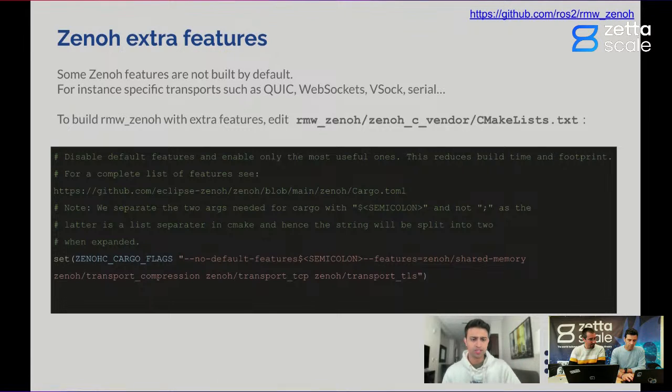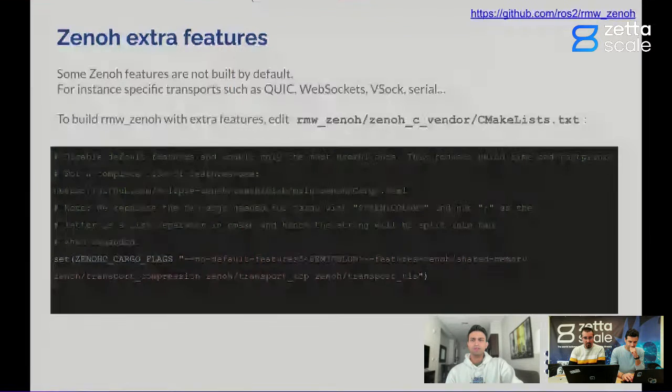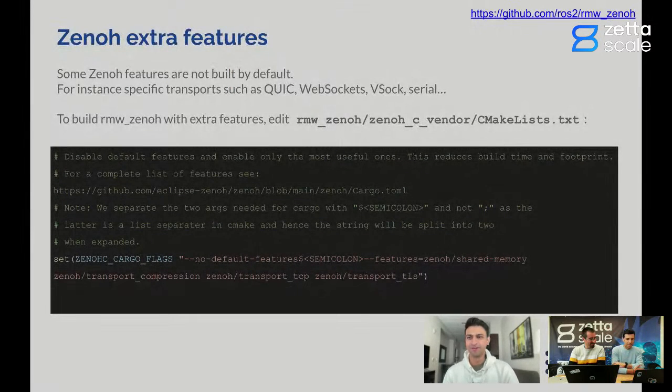I forgot to mention at the start, but RMW Zenoh is using the C bindings for Zenoh. So Zenoh itself is written in Rust, and they provide bindings in many languages, including C. And we chose to work with the C bindings. And that was my last slide. Yeah, I've been talking for a lot of time, so.